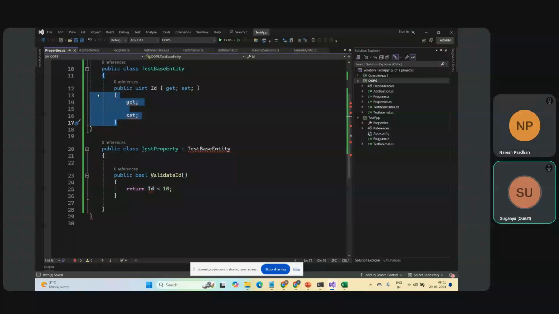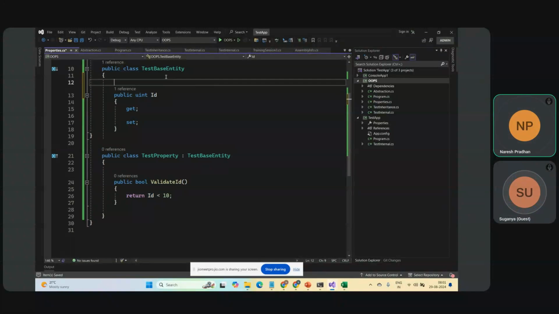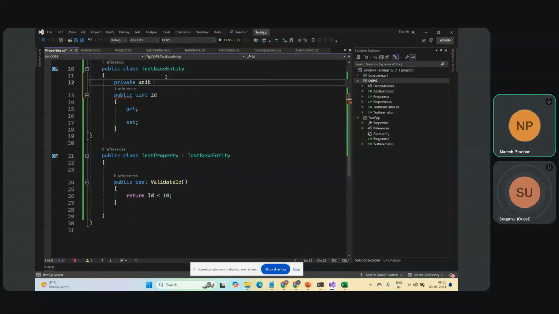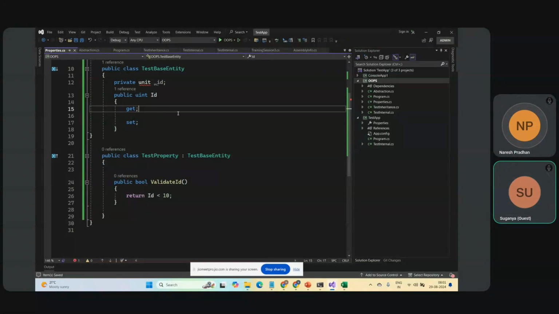To give a better example, I'll declare another variable. Ideally we declare this as a local variable, and we write return ID. I'm just giving a practical example.